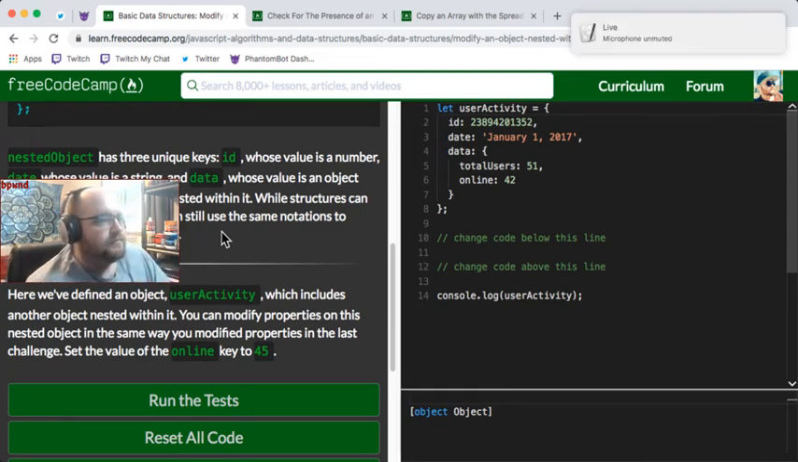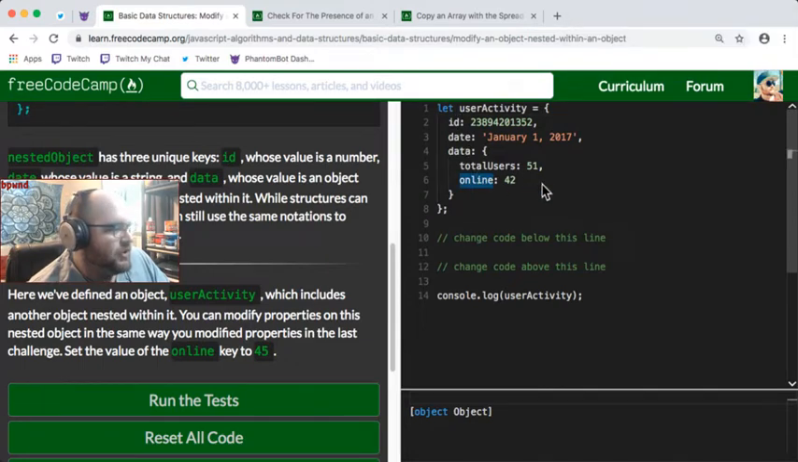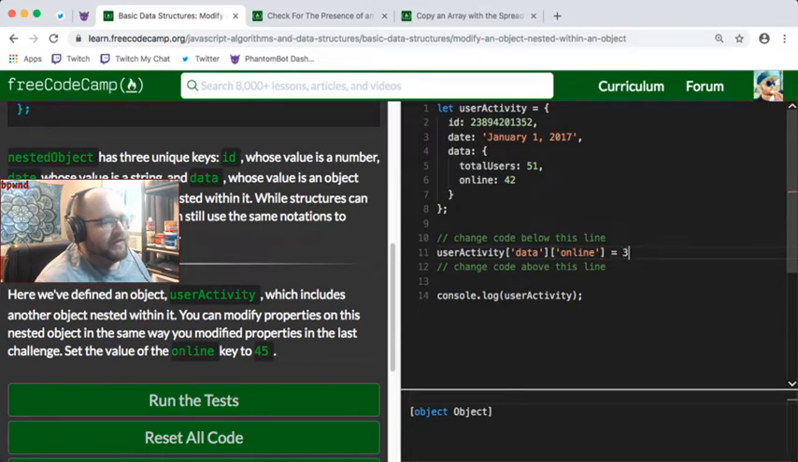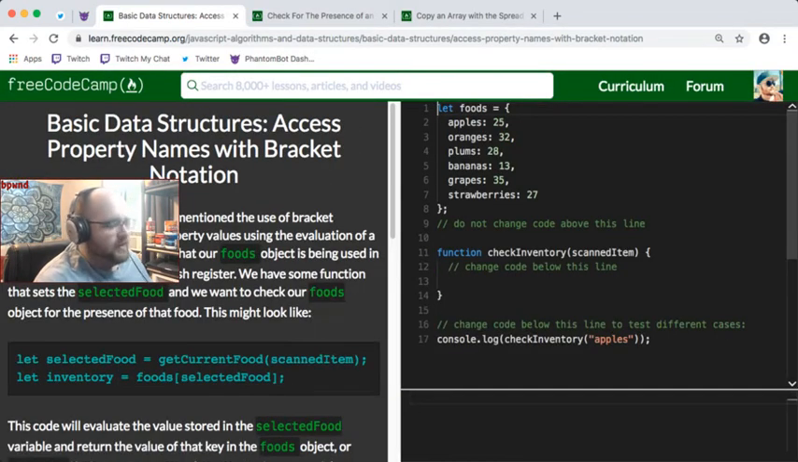All right, so we have user activity, and we want to change online to 45. So we use user activity, and then we're looking at data. And within data, we're looking at online. And that's going to equal 45. Right?